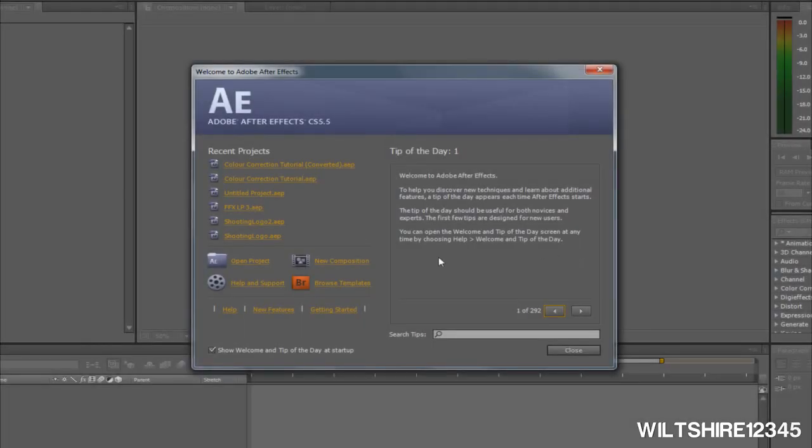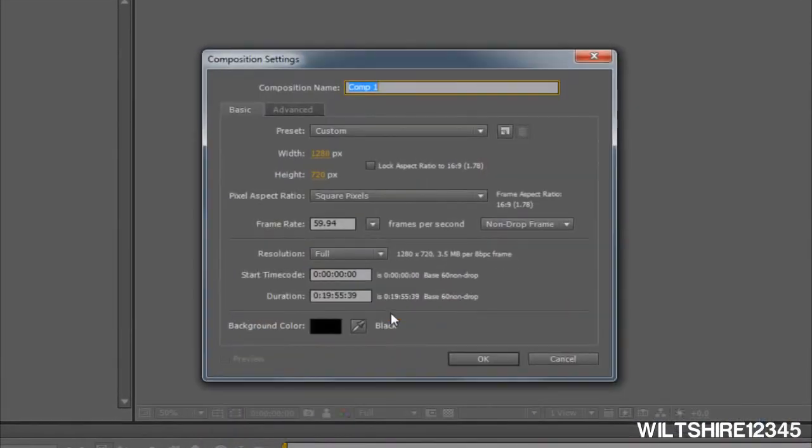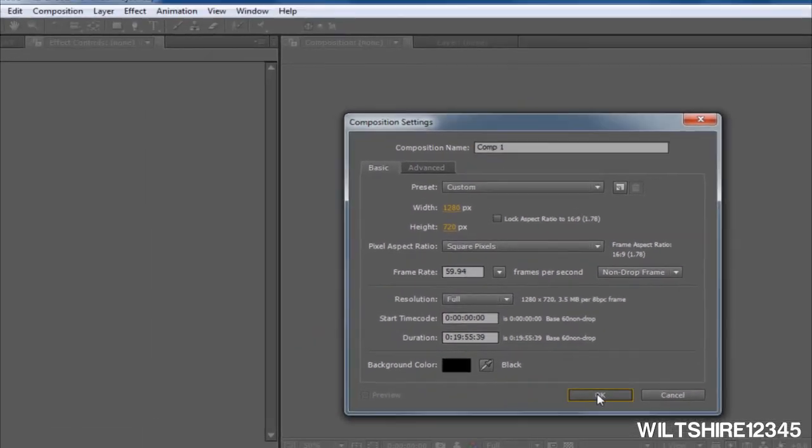Now that we're on the After Effects startup page, I'm going to go over and start a new composition. The width and height should be 1280 by 720, assuming that you're using an HD PVR. If you're using a different capture card, make sure you adjust these settings accordingly to what your card outputs. And the pixel aspect ratio should be square pixels. The frame rate should be 59.94. And once you have those settings set, we can click OK.